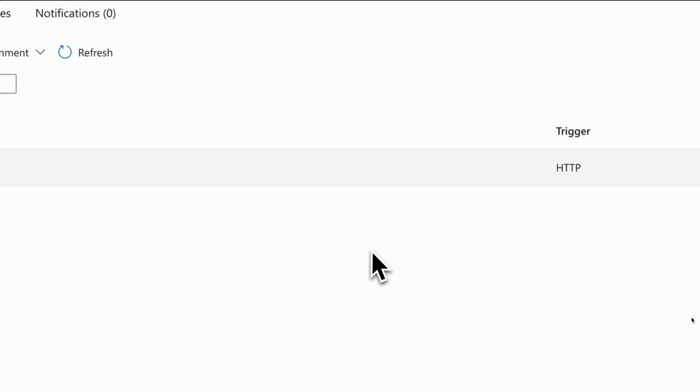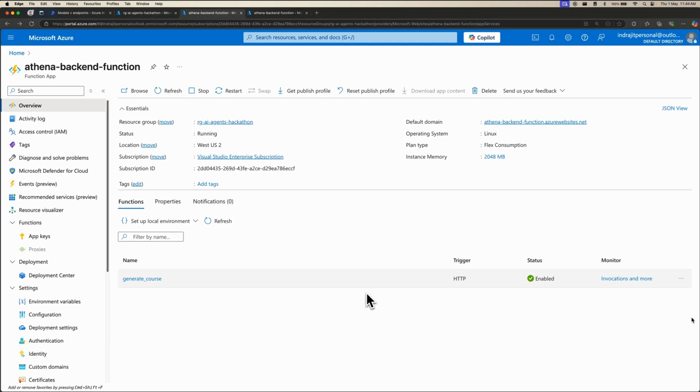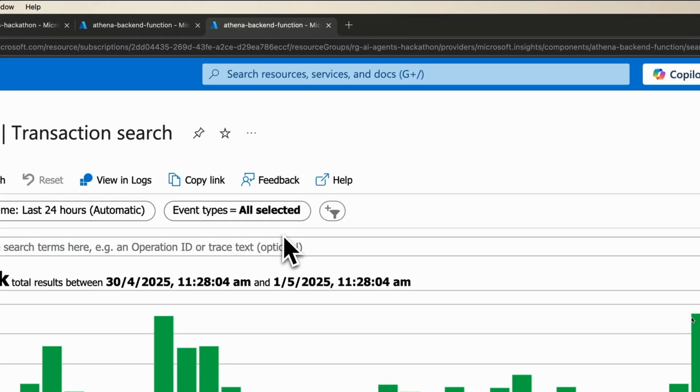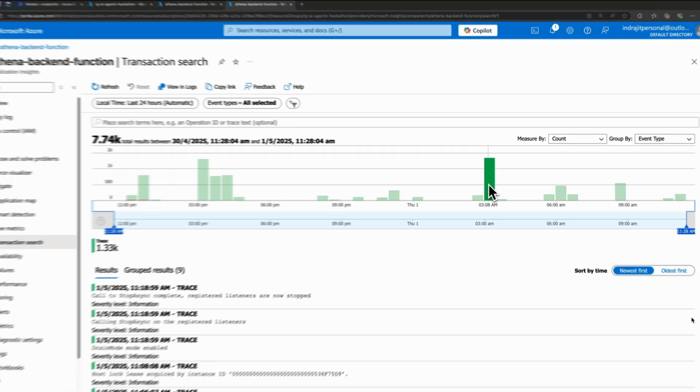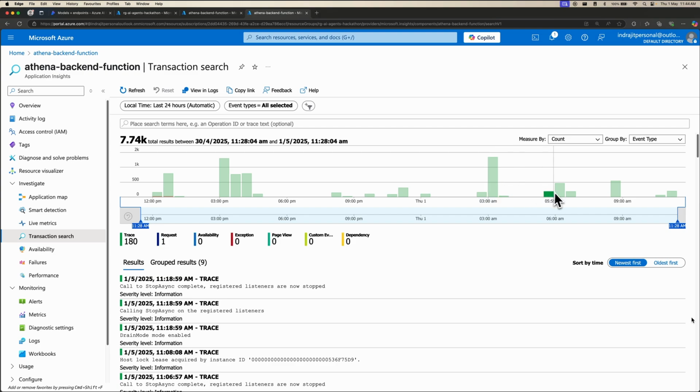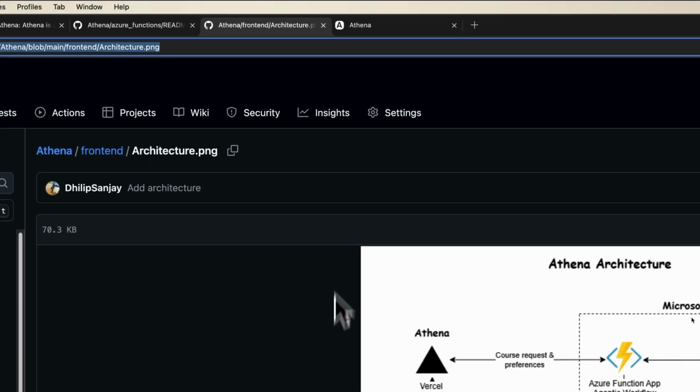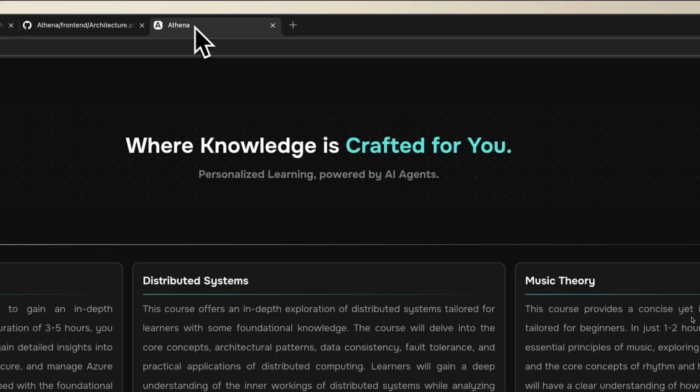Looking into the backend function, we have one function, generate course, which triggers the whole agentic workflow. I also made use of the transactions and the App Insights just to debug and find out if there was any failure in the course generation, etc., during the development process. Now let's get to the quick demo of the Athena app.